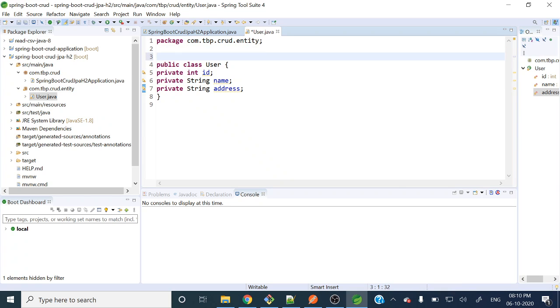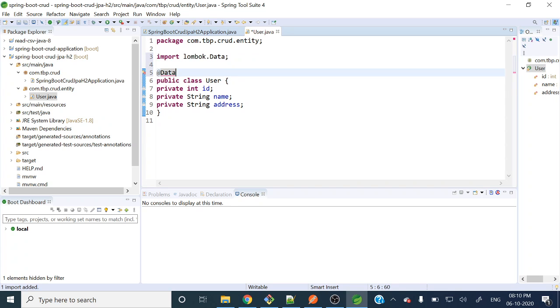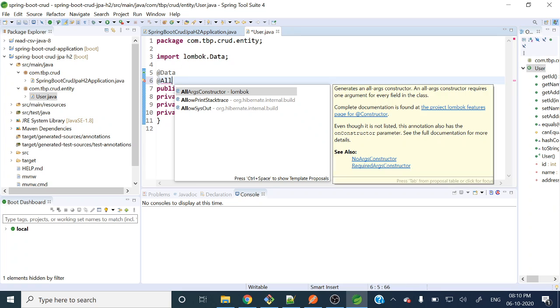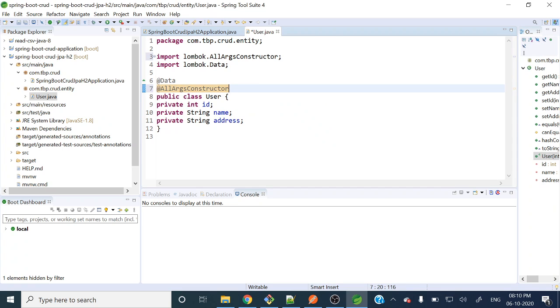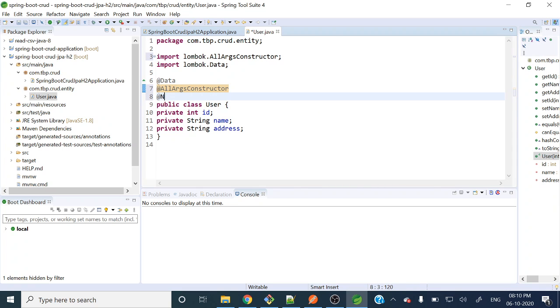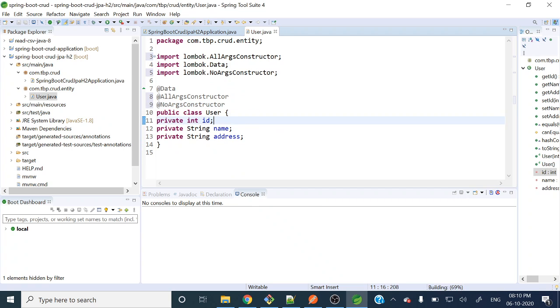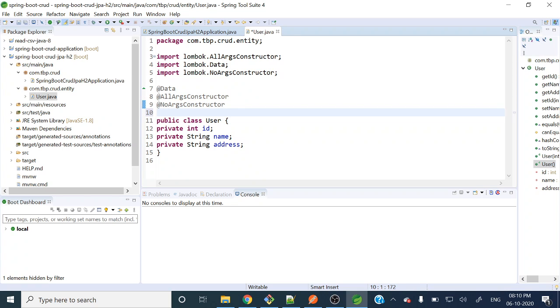Here we'll annotate with the Data annotation, which is from Lombok, so we'll get rid of those getters, setters, and all those things. We'll also add AllArgsConstructor and NoArgsConstructor.